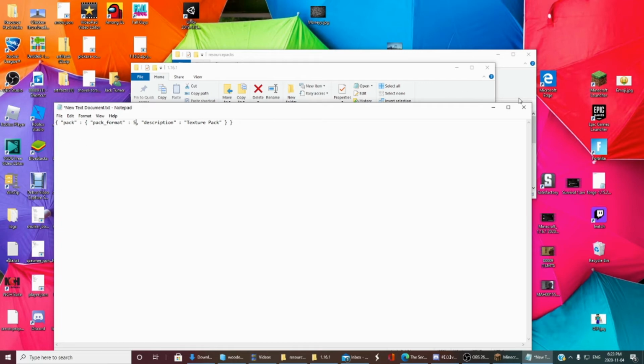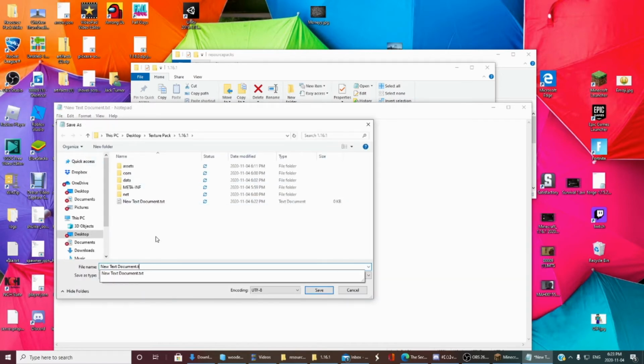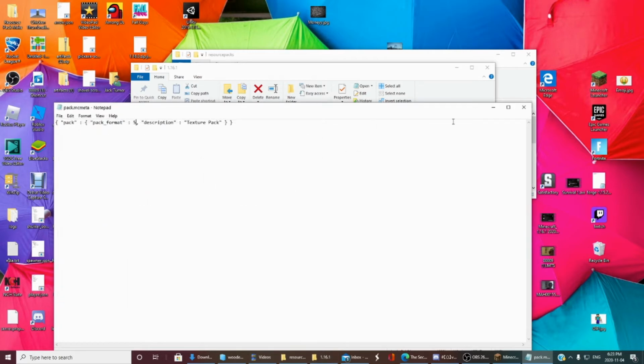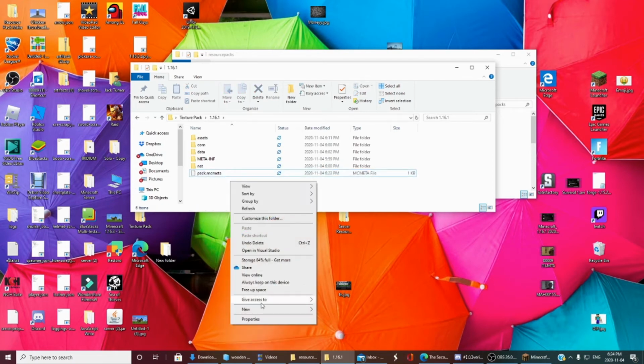So yeah, let's go back. And we can do file, save as, and you're gonna put the end thing as McMeta. You're gonna put this as ANSI, and you're gonna do all files. And you have to name this pack.mcmeta. So we can save that. There we go. Now that's saved, and we can just delete this.